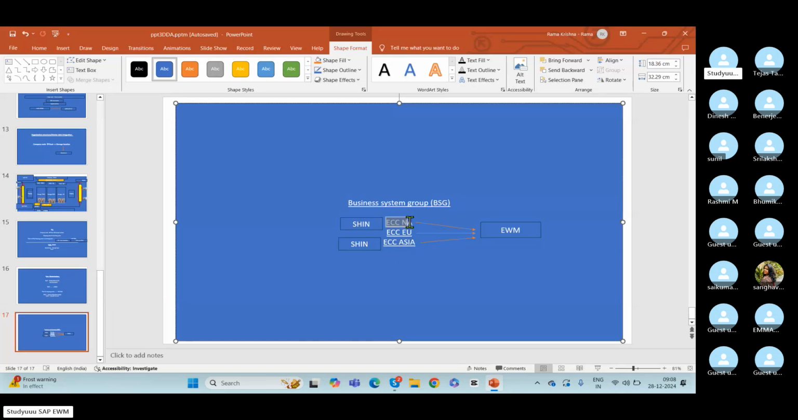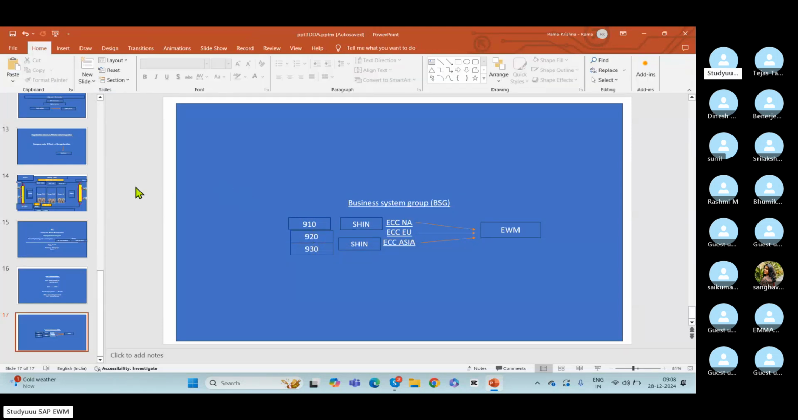System is different. This is one client. This is one client. This is one client. Client number is different, right? Three different ECC systems, the client number is different. This is 910. This is 920. This is 930. We have three different clients for ECC.